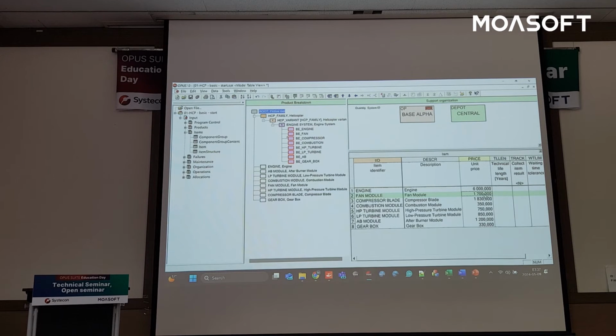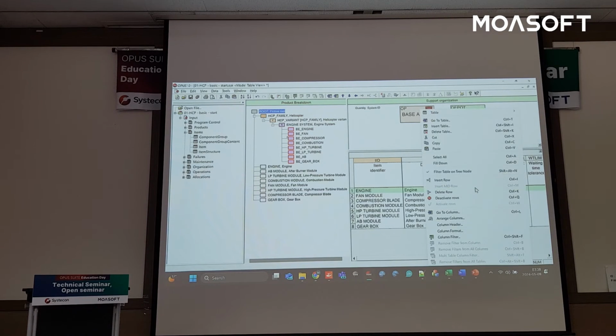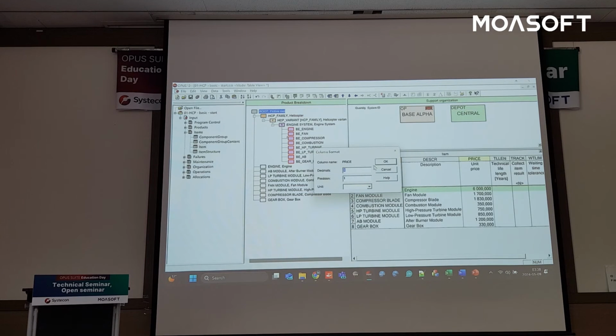Okay, and as you see, there are 3 digits as decimals here. That's maybe a little bit too much. I don't want that. So I can right click. This goes for any column in the tool here, and I can do column format down here. And there it says, so maybe I just want 2 decimals, with precision 2 there. So that's something that you can change at any time for different columns.